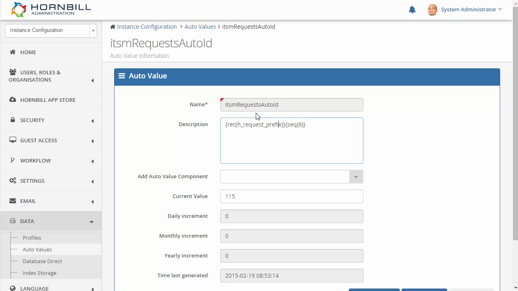So we have a look, it's got a name across the top, and this is the actual format which constructs that name. In this case, we're looking at a value in a database field, followed by a sequencing number with a padding of 8 digits, or 8 zeros. Now, what I'm going to do here is start from fresh. So I'm just going to select this and remove it.